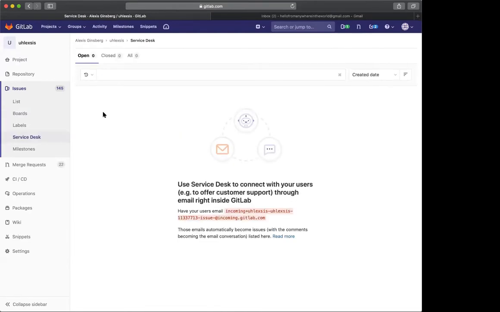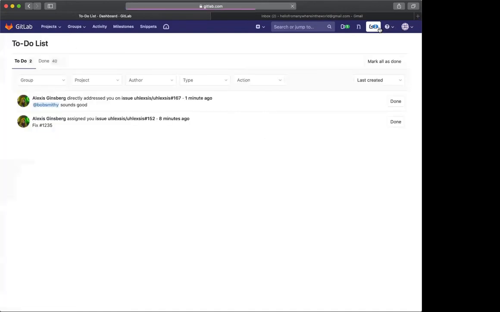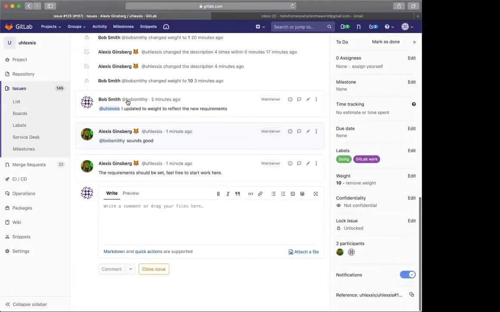So I'm working elsewhere in the product, when I notice I have another to-do up here. I click that and I see that my PM has replied on that issue, which is interesting. And I finally got a to-do about that. I guess that's because she directly mentioned me. And it also looks like the requirements are set. So that's good news. I wonder why I got notified about this.